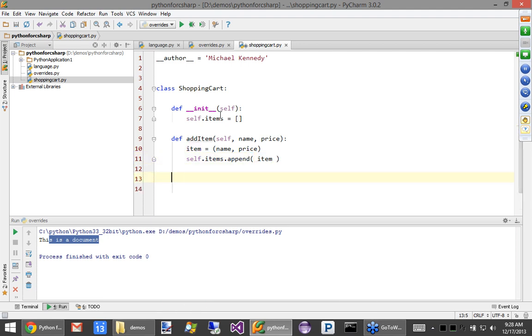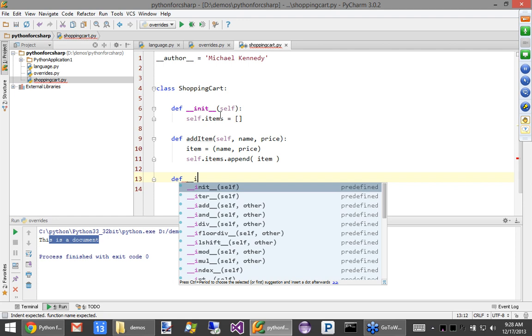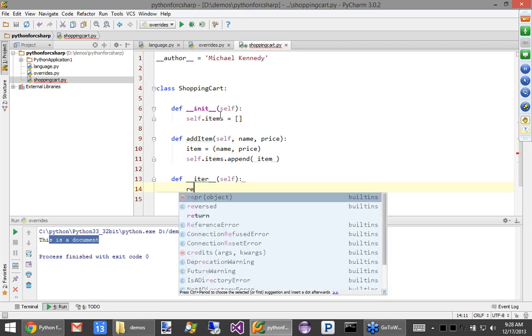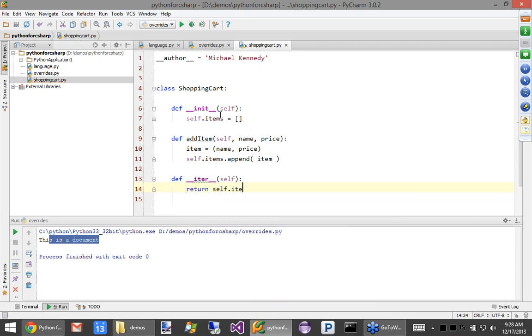And then if we're going to implement IEnumerable, the way you do that in Python is you override __iter__. So you say def __iter__, and then you basically need to do the same thing, return something that implements IEnumerable. So we'll just say return self.items. And if you look at the C# code when I flip back, it's going to be the same thing.